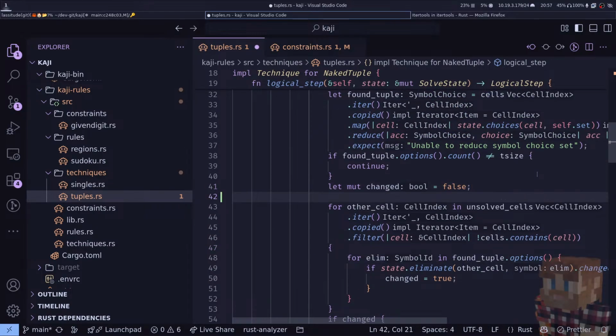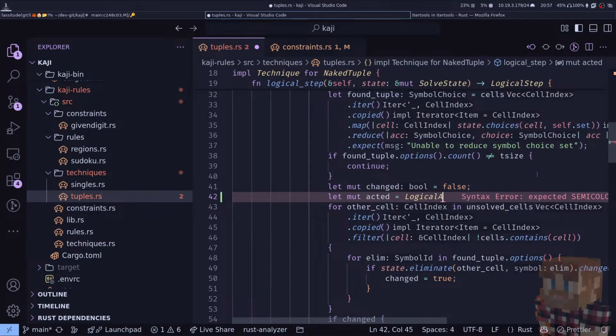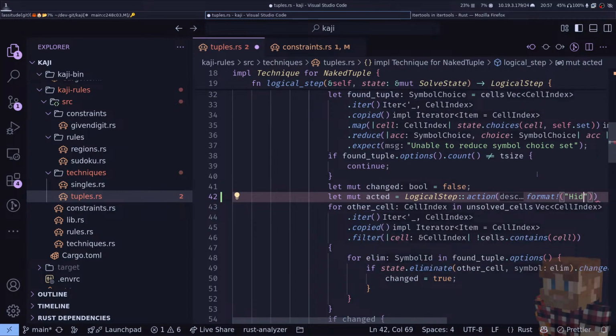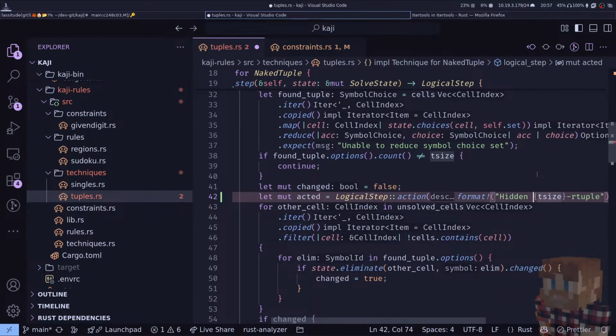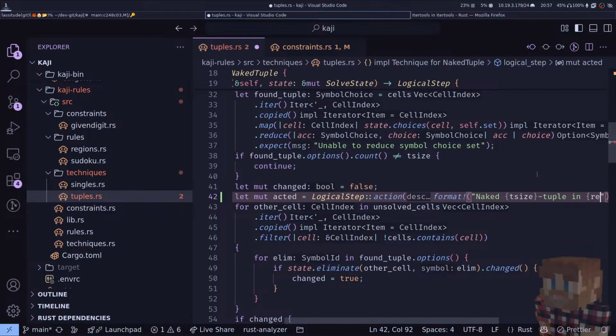So I'm going to say let mut acted is logical step acted, sorry, action, and we need to tell it. So this is going to be a format hidden t-size tuple. That's naked t-size tuple. T-size tuple in region.